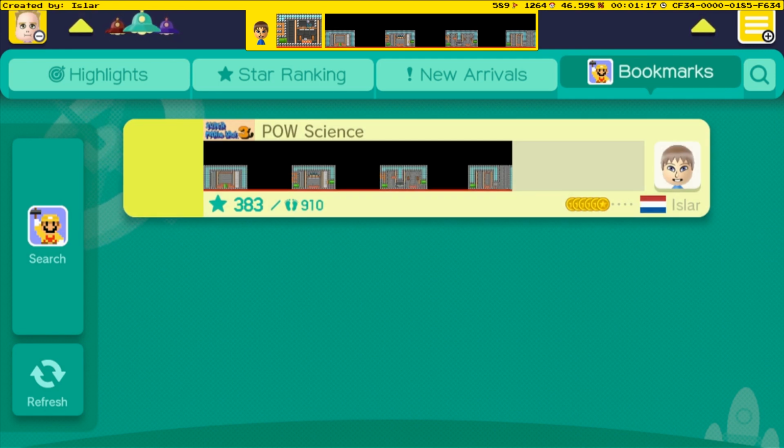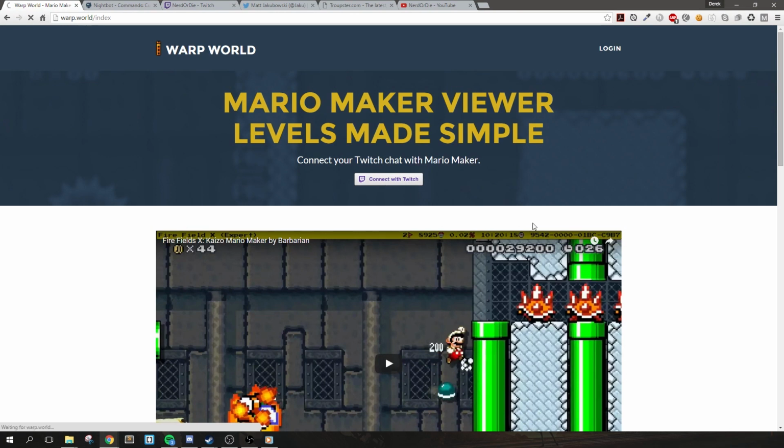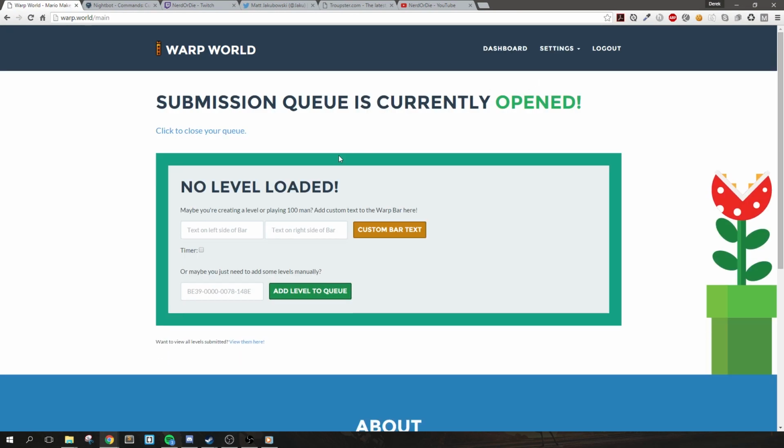To get started, click Connect with Twitch or the login button at the top. Once you authenticate with Twitch, you'll see your Warp World dashboard. You'll notice that no levels are added just yet, but you already have the options to put text in your Warp Bar or manually add levels to your queue. This means that you can use this for much more than just viewer levels.